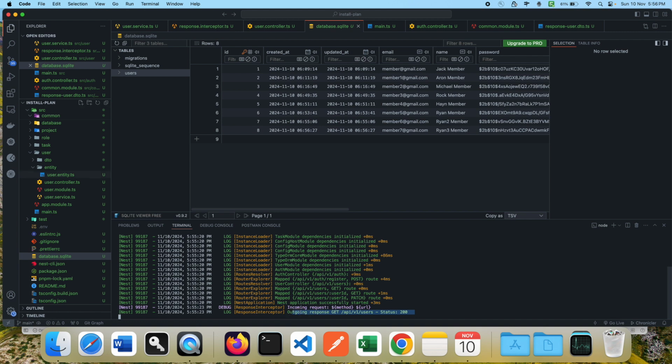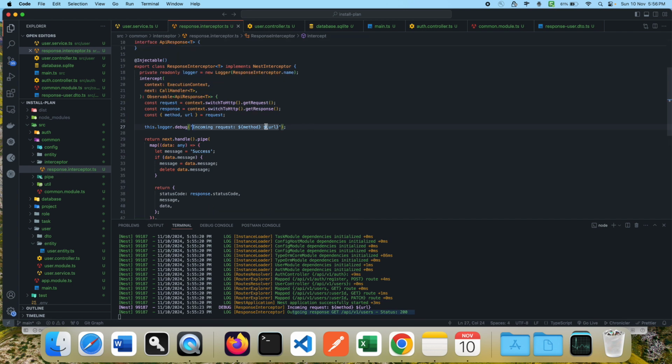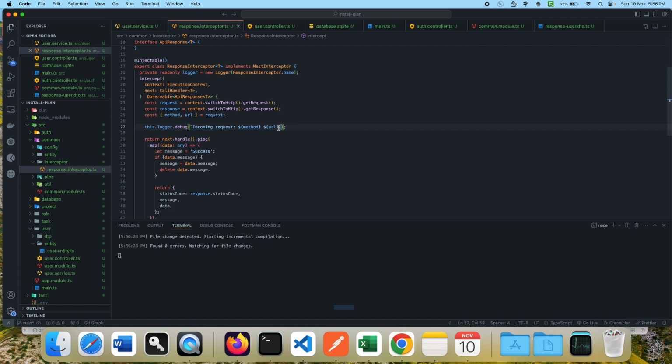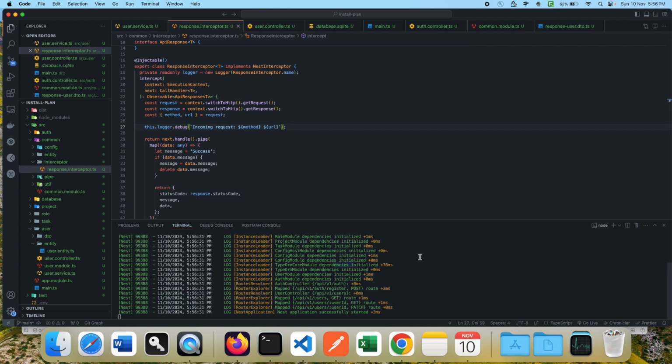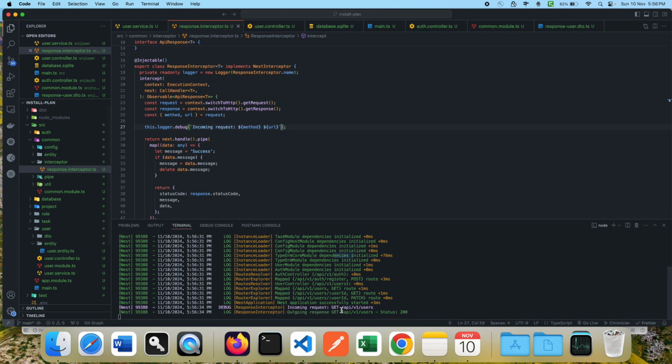So this must be in the tap which we have written after map. This is coming from the tap, and for some reason this variable is not printed. So I'm gonna use backticks. By mistake I used single quotes, that's why. Let me try it again and see if that works. Yeah, now we are going to see the method and the URL. Same here, method, URL, and status is 200.